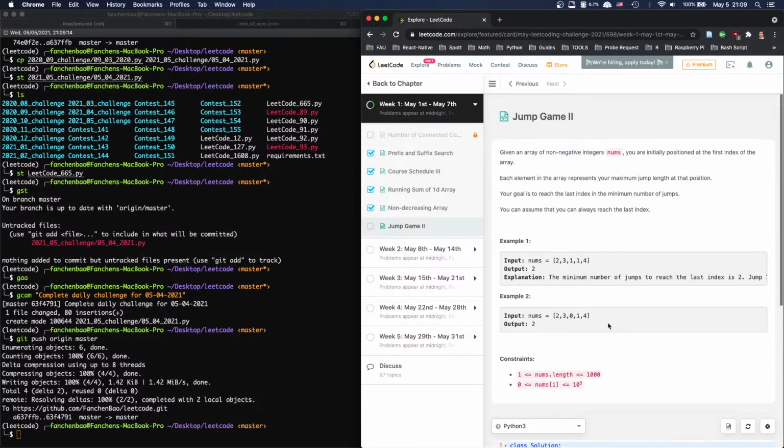Yeah, I think I've done this before, but I obviously don't remember how it was solved. So 2, 3, 1, 1, 4. The number represents the maximum number of jumps you can make from that position. No clue. Let's see. So we want to... wait. So the jump can be in both directions, right?